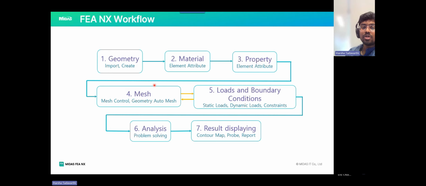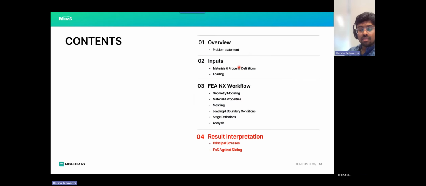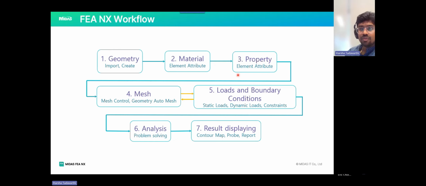And then we will move on to the meshing, wherein we discretize the entire geometry to a mesh. I will be using around a 0.5 meter mesh for the dam, and for the rock, maybe a 1 meter mesh. So that's what I will be using here. Then we will apply loads and boundary conditions, run the analysis, and get the results. So this is the general workflow. So let's move to the software.